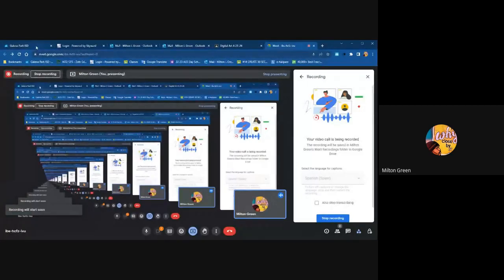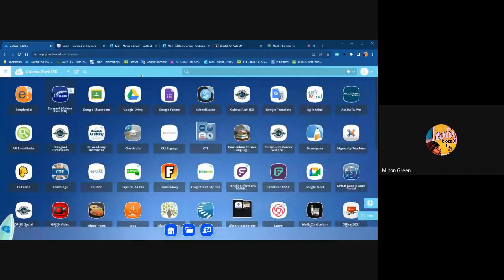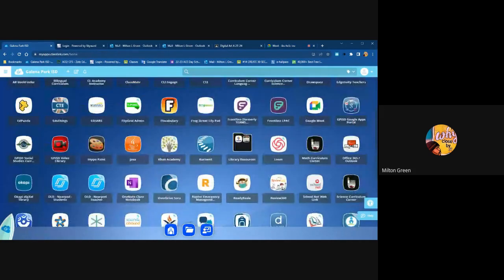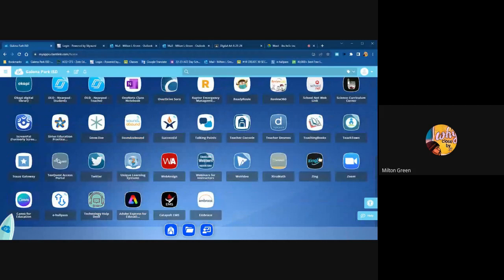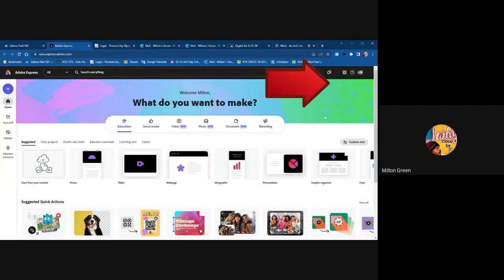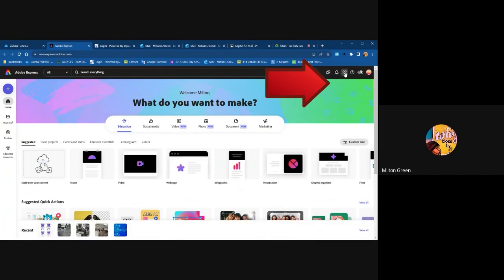Okay, so just a quick tutorial on how to access the software for one of your final projects. You need to go to your class link. Once you get there, you're going to click on the Adobe Express for Education icon. And then once it pops up, you're going to notice that there's four little squares at the top right-hand corner.